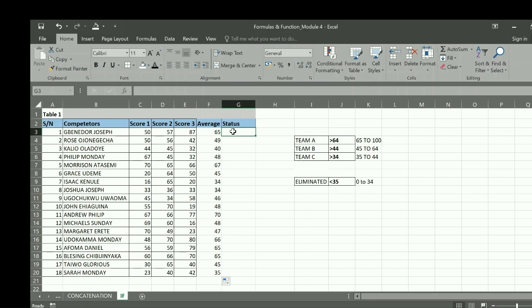For us to get the status here, we are going to use the IF function. What does it do? The IF function allows you to make a logical comparison between a value and what you expect. What are our expectations? So it either brings a true or a false value. The false value does not mean that it's really exactly false, but it could be your expectation. Now let's see how we go about it.